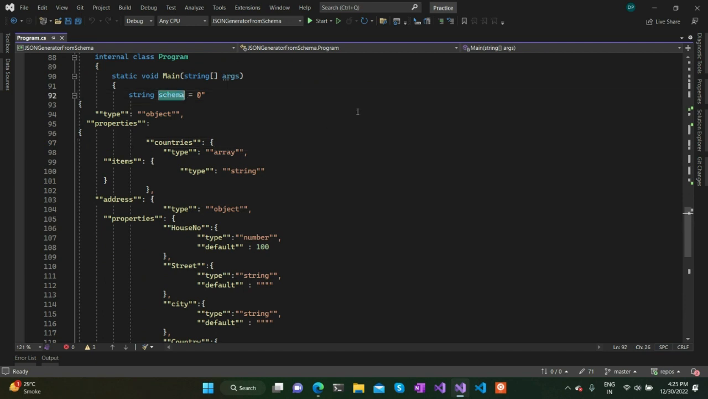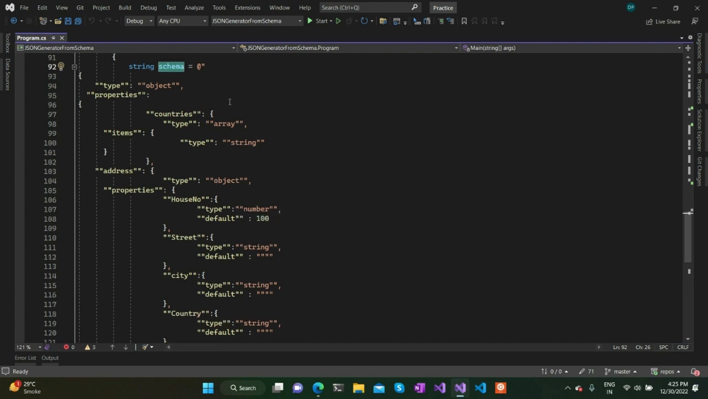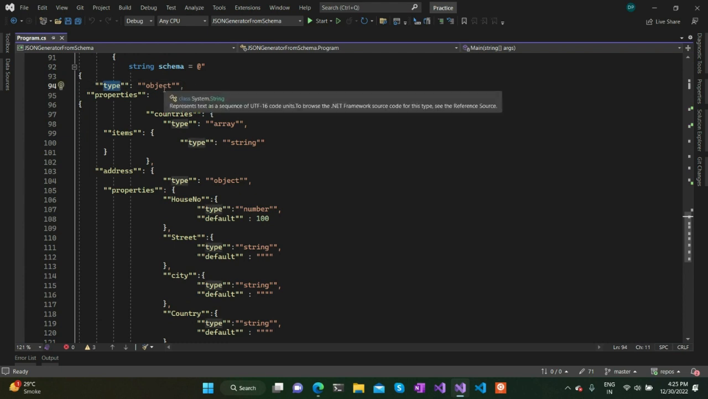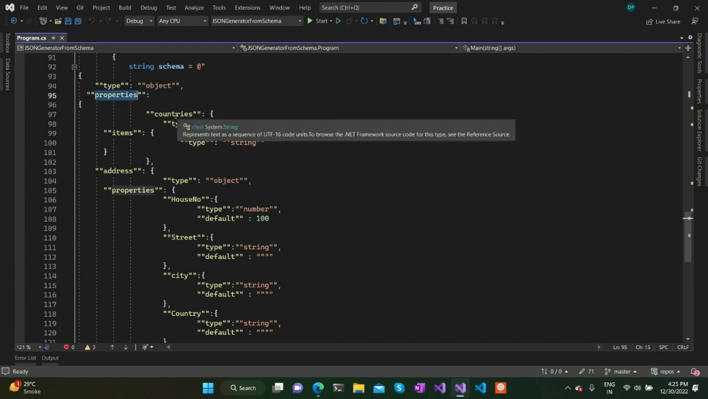Here I have defined a schema string. Either it can be defined in a file which can be read in the code, but for the matter of simplicity, I will just define it as a static string. Here I defined the JSON schema, which defines the type of the JSON data that we are going to get and what the properties involved in that particular JSON data are.